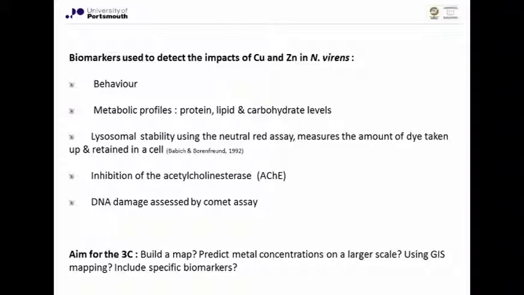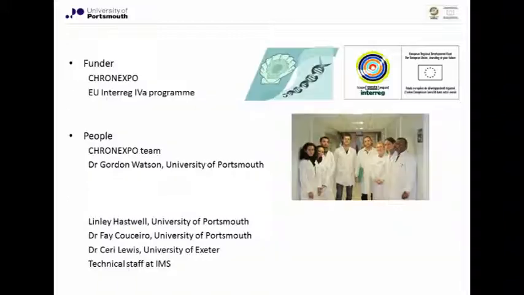And I guess here we are trying to figure out how we all link together and how we can incorporate our biomarkers and our data with you guys. So, thank you.